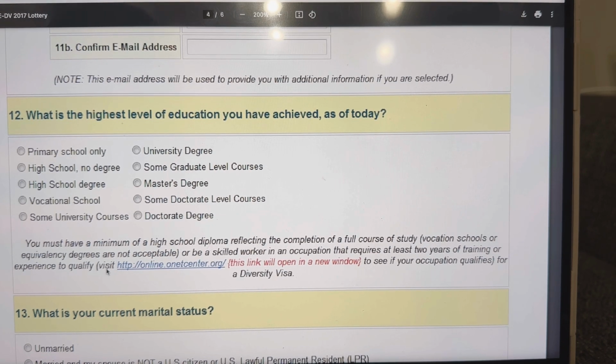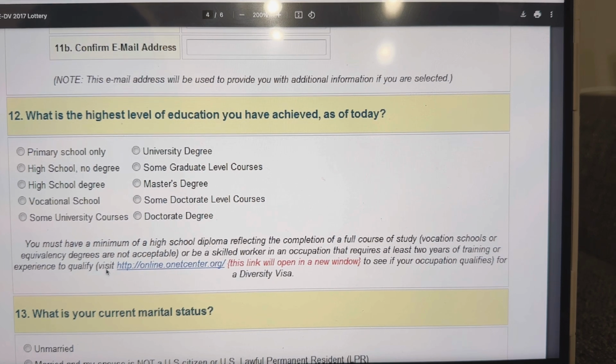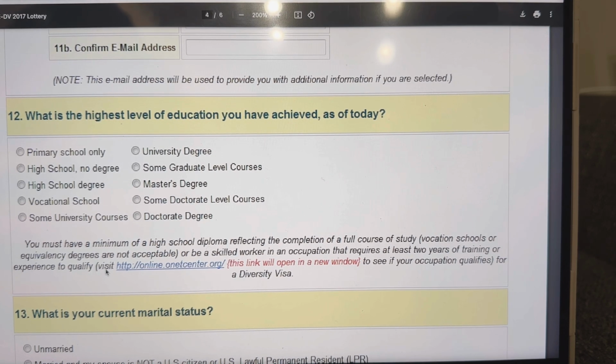So if you have not done your high school, you didn't go to high school, you can qualify also via work or occupation. So what they are saying is, whatever job you're doing is a job that requires at least a minimum of 2 years of training.